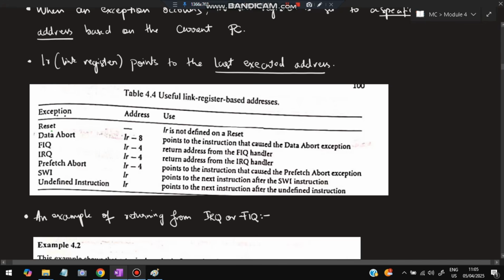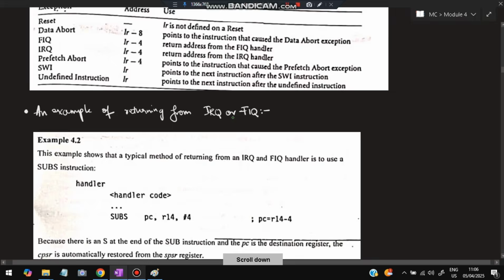And here also we have the link register based addresses, how much we have to subtract to reach that location, and here is the information also, the use of it. Okay, so the return address, we are calculating where it has to go. Next, an example of returning from IRQ or FIQ, interrupt request and fast interrupt request. So if you have got these two types of requests, you have to come back also. How do we come back? To come back, you have to use the SUBS instruction, SUBS PC, R14, 4. Okay, so R14 is the register where it is stored, and we have to go 4 locations behind it, to return to the original place. Okay, it is directly referred from the SPSR register, because if S is written here, that means it is the SPSR register. That value will be taken into the CPSR register.